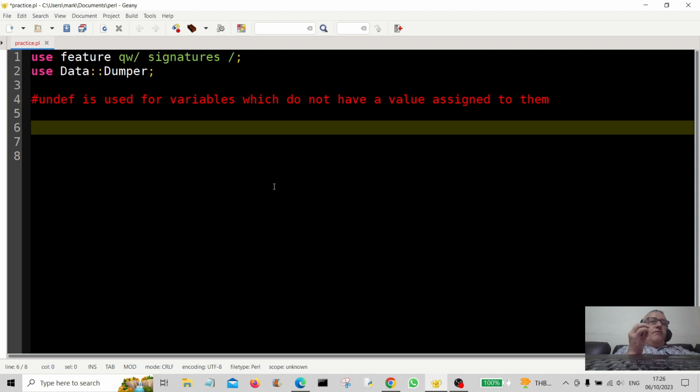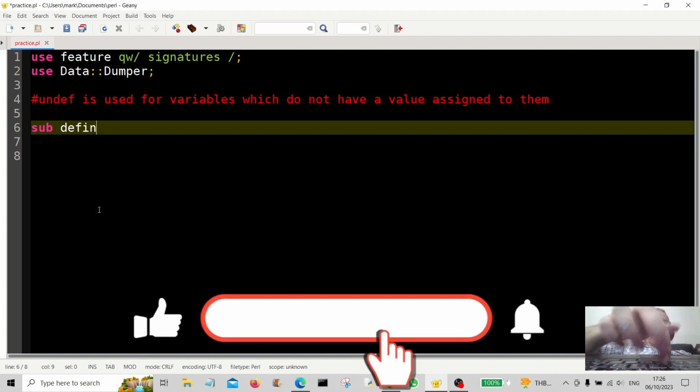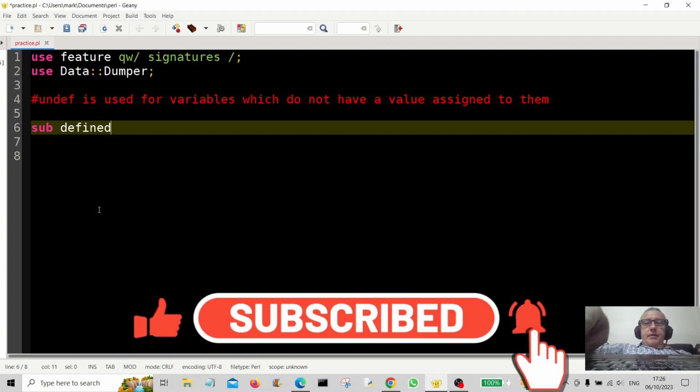Today we're going to do defined and undefined. So undefined here is used for variables which do not have a value assigned to them. I'm going to do a few examples of this so you can follow along with me and get a feel for it. So I'm going to do the defined method now.